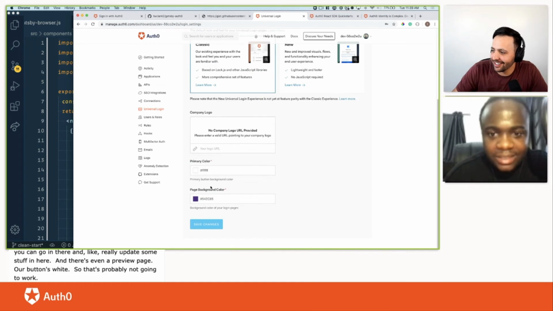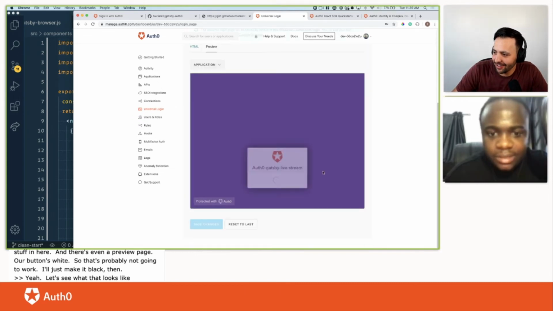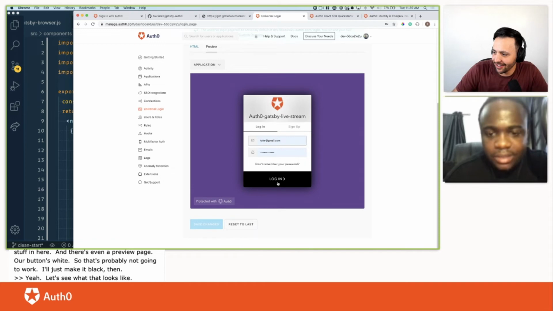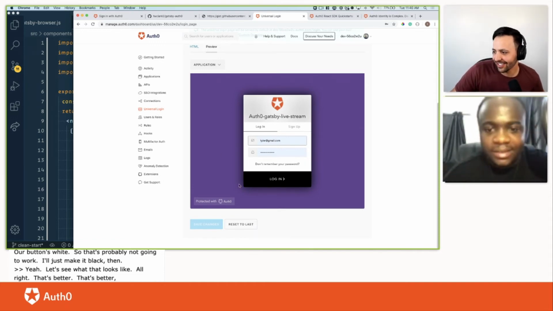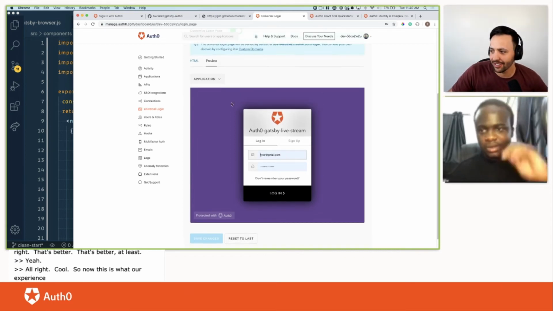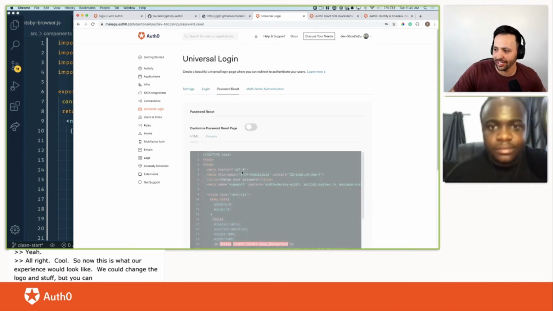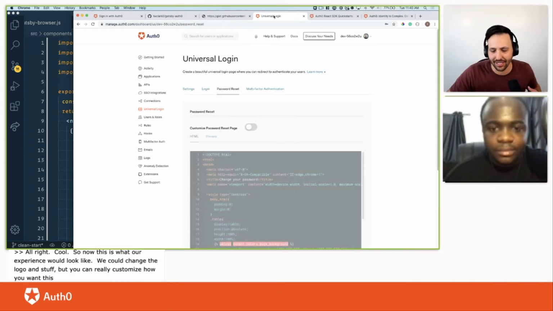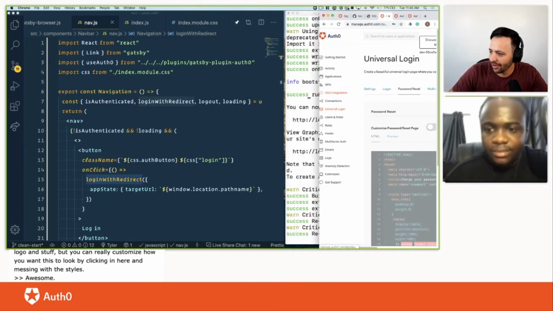Let's go back to the... I'll just make it black then. Let's see what that looks like. All right, that's better, at least. All right, cool. So now this is what our experience is going to be like. We could change the logo and the stuff, but you can really customize how you want this to look by just clicking in here and messing with the styles. Oh, awesome. All right, so going back to where we were.